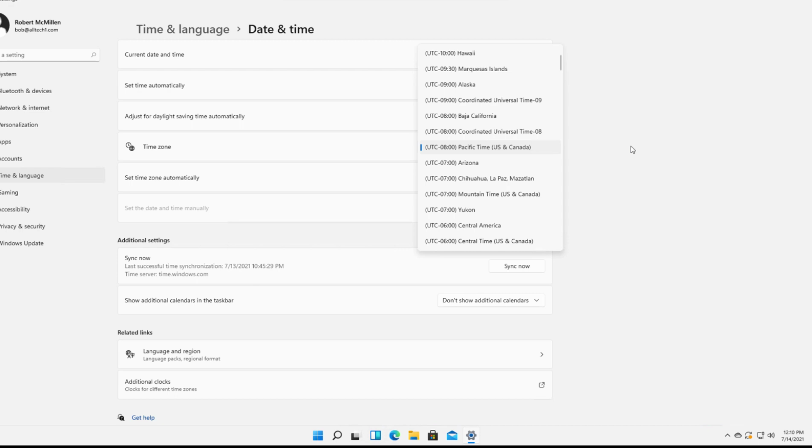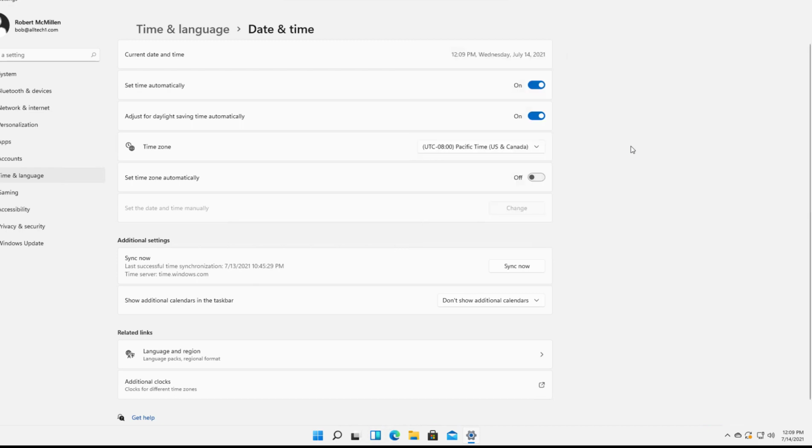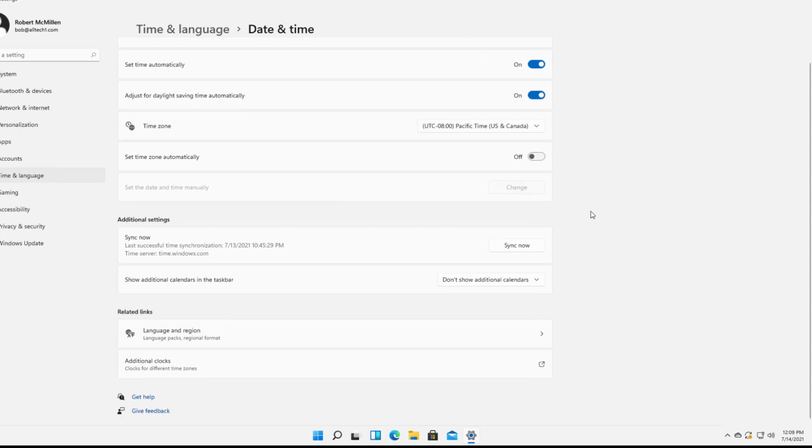It may automatically change the time zone for you if you're on a laptop and you're going from one place to another, but on a desktop, you're going to want to change that manually from here if it doesn't show up at the right one. And of course, you're going to want to turn that on for automatic use. So that is how we change the date and time in Windows 11.